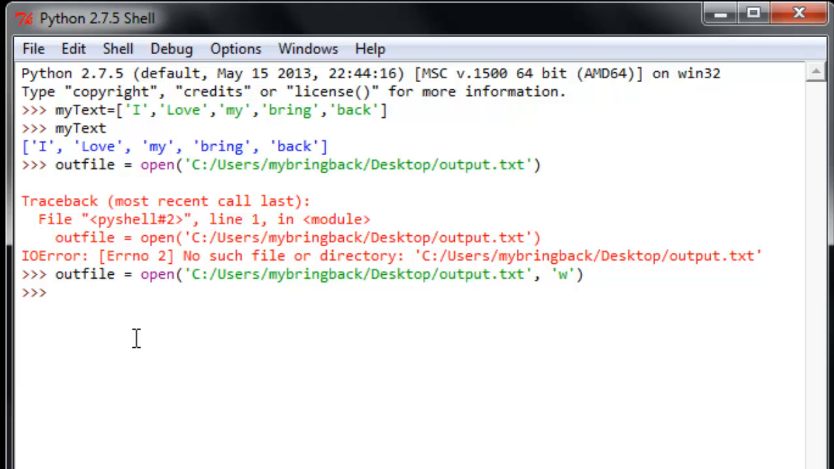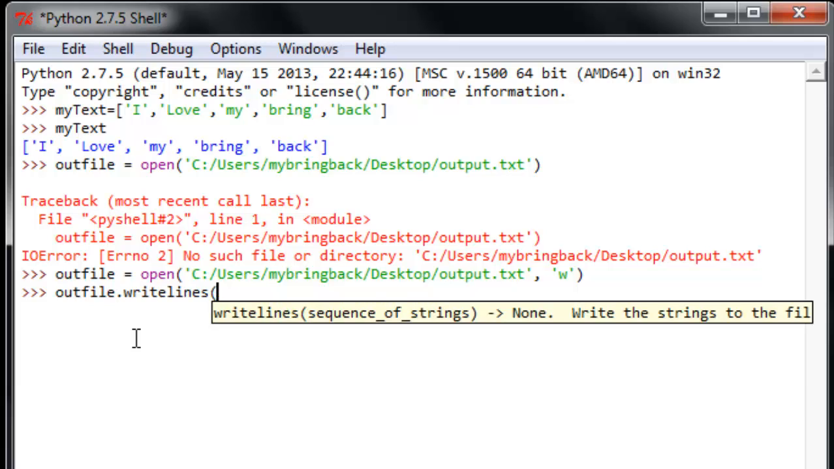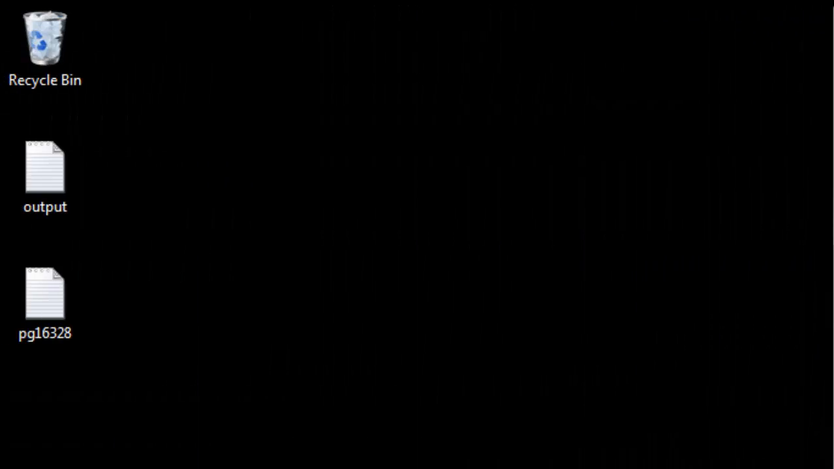Okay, not too complicated. The next thing that we're going to do in order to get content into that file is to go ahead and use outfile. There's a method for open connections called writelines. And we're going to pass it an argument. The argument we're going to pass is a sequence of strings. Well, we have one of those. We have a list. It's called my text. We'll throw that in there. Hit enter. And it looks like it took.